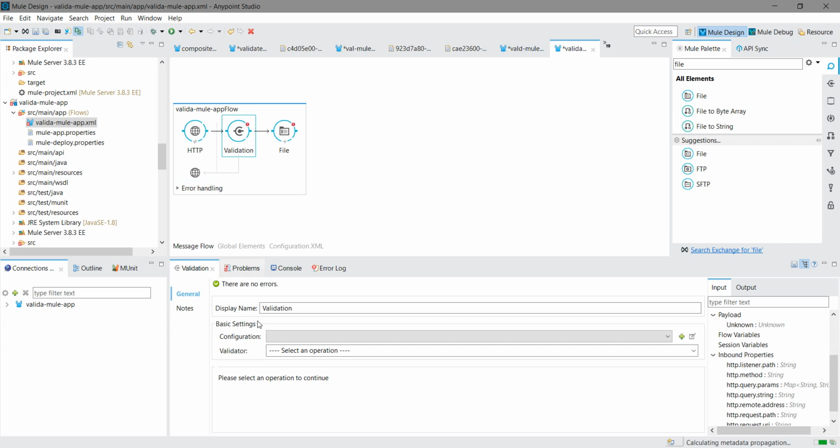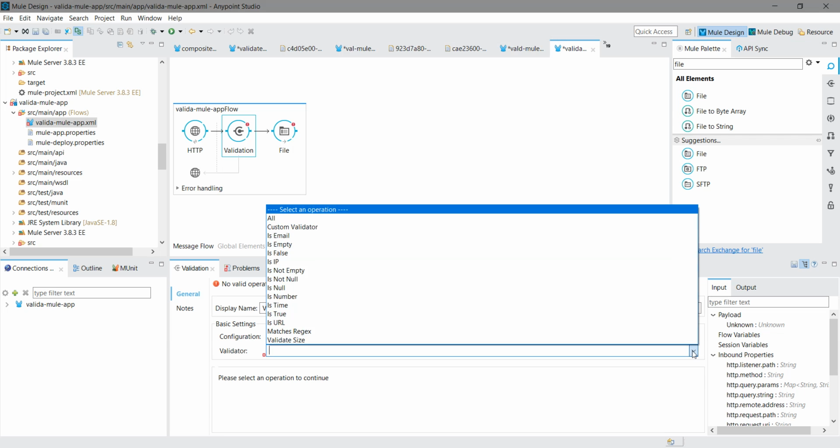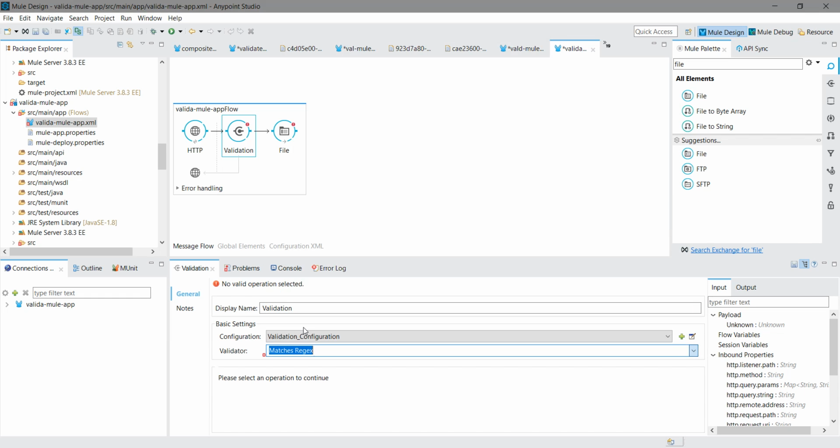Now I want to validate, so I have to configure the validation component. Click on add, select validation configuration and keep everything as default. Press OK. Now select the operation validator. What type of validator? First, I will go with the match regex.